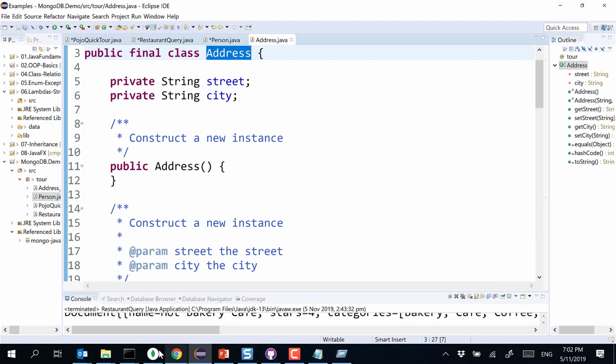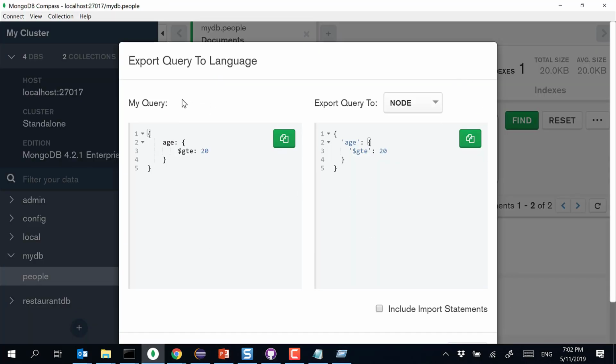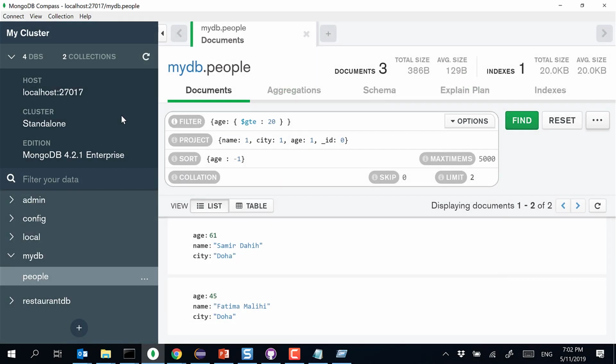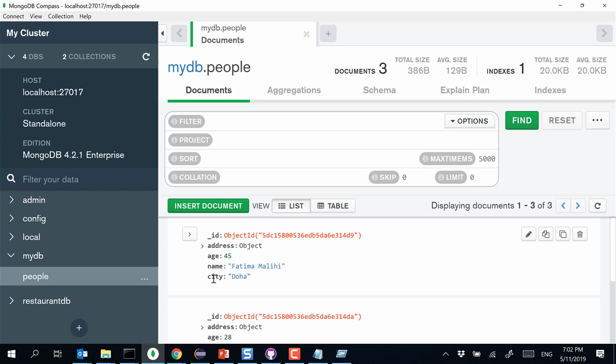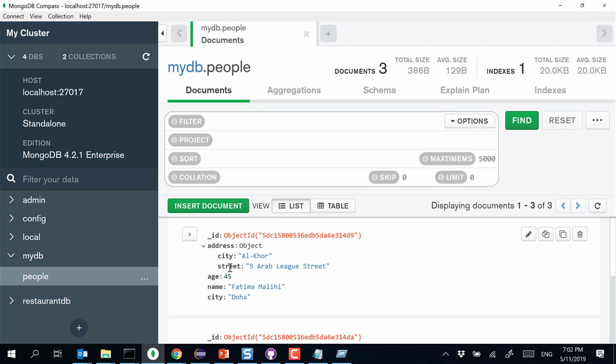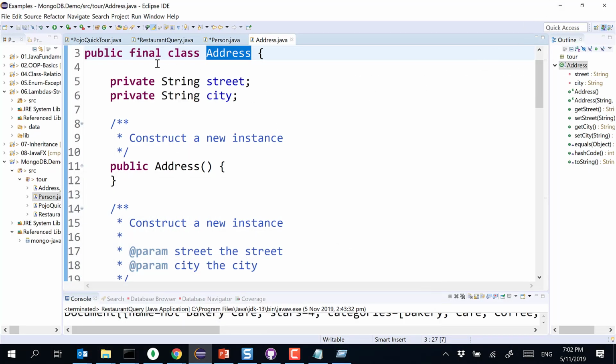If I go to the MongoDB collection, if I can get rid of this. Escape, oh, thank you. Okay, so if I come here, reset, you can see here exactly the same: age, name. This one I added later, but address has the city and the street. Okay, so exactly the same. As long as I have exactly the same, I should be fine.